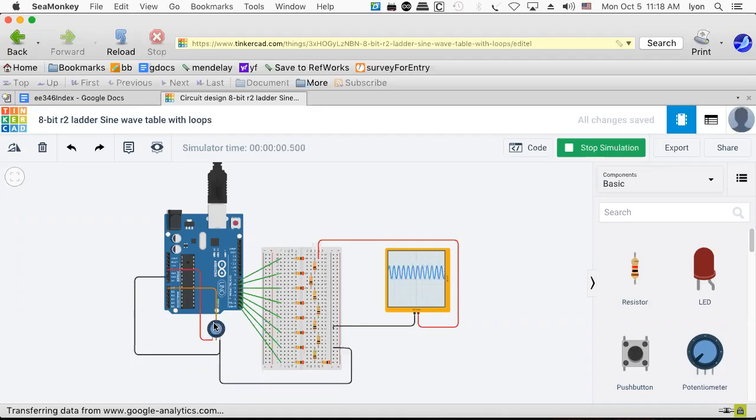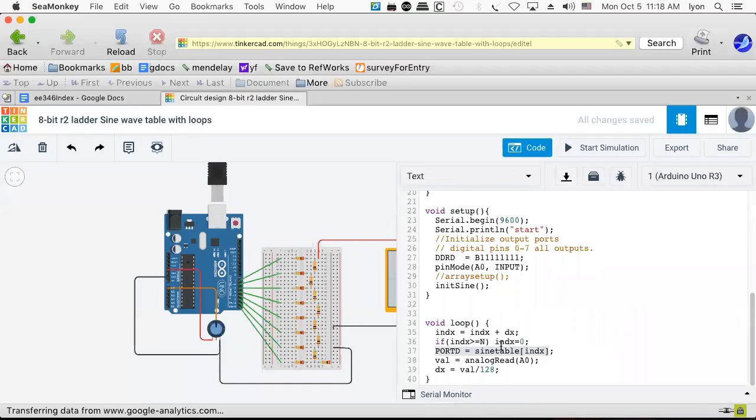Then there you go. So now you've got a simulation that is basically an R2 ladder with a wavetable and this little knob choosing what the increment will be through the loop that outputs from the wavetable. So once again, the analog read is changing dx, which is the increment into the wavetable, and that's what chooses what the frequency will be for the sine wave.